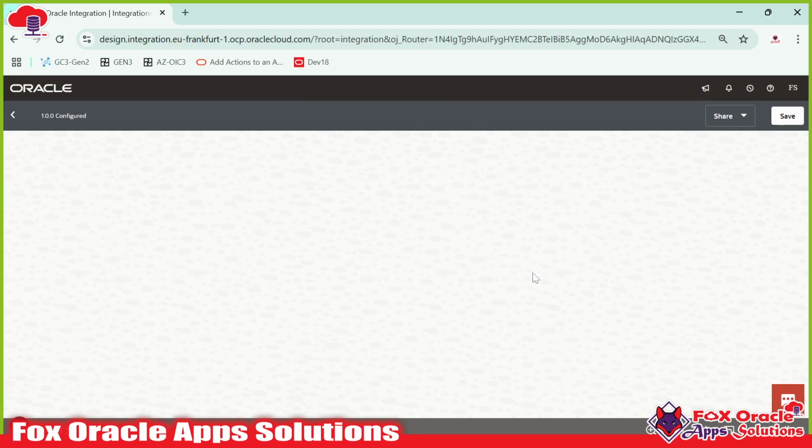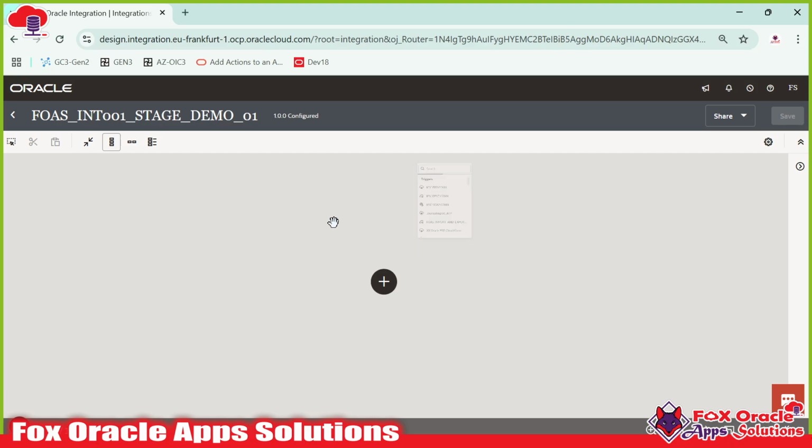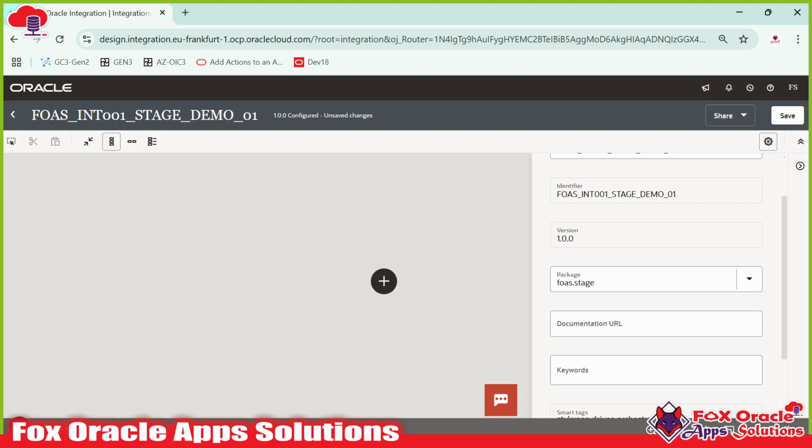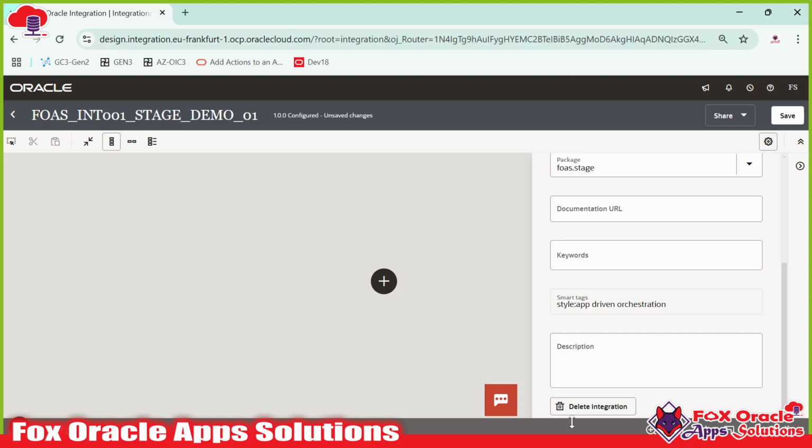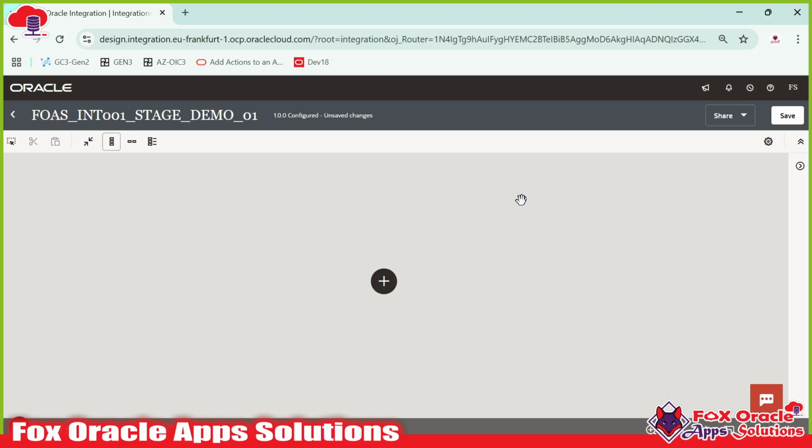So a new integration will be created, and that integration will be assigned to the specific package which we gave. If you want to see the package name, you just have to click on this settings icon, and here you can see the package which we gave and the basic details. If you want to give a detailed description, you can add it here, let it be the same. So now this is our integration, and here we have to add the trigger connection so that the integration can be initiated, can be started, and we can configure the request and response payload.